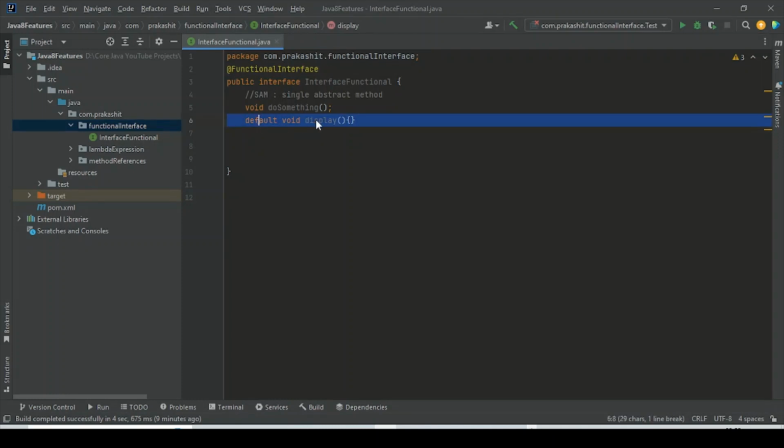The default method is part of Java 8. This is another feature of Java 8, and I'm going to cover it in upcoming videos. Just remember the concept: a functional interface can have a default method as well. Why default methods, what is their use, and in which case we should use them, I will explain in the next video. Since this video is about the functional interface, I'm not going much deeper into default methods. I'm just explaining what a functional interface can have. This is the Java 8 feature.